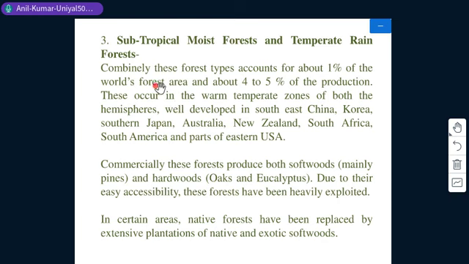Okay. Then we move to the third forest formation type, that is subtropical moist forest and temperate rainforest. Combined, these forest types account for only about 1% of the world forest area, and have a timber contribution of about 4 to 5% in production. Okay, these occur in the warm temperate zone of both the hemispheres, well developed in Southeast China, Korea, Southern Japan, Australia, New Zealand, South Africa, South America, and some parts of Eastern USA. Okay, commercially, these forests produce both softwood, mainly pines, and some hardwoods also, and these are oaks and eucalyptus.